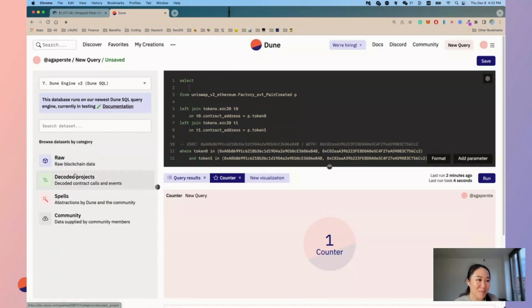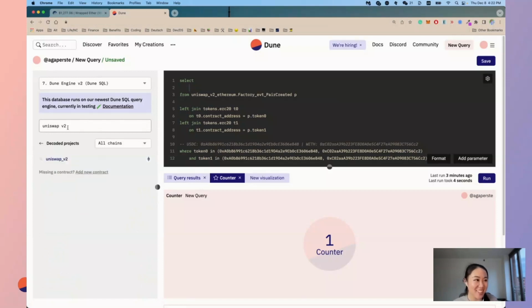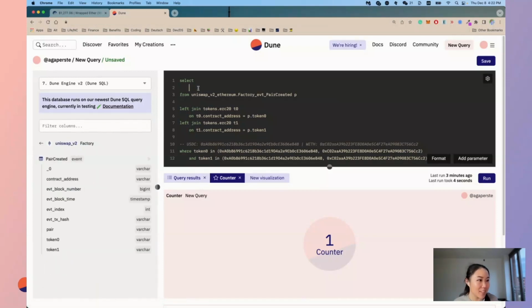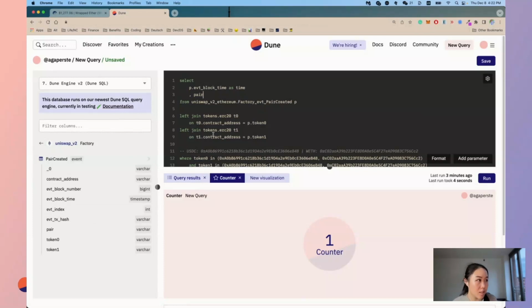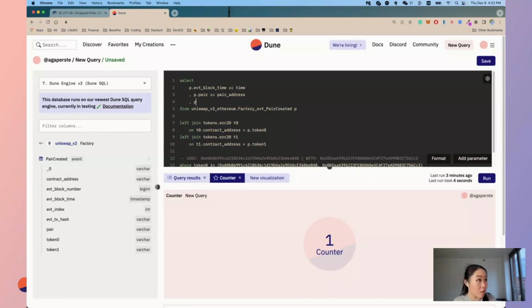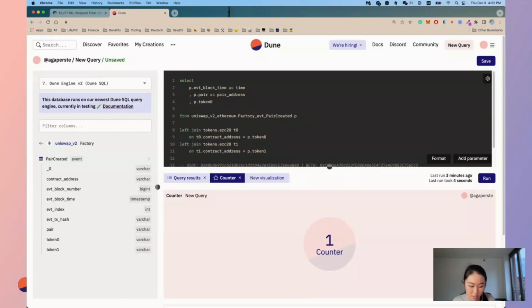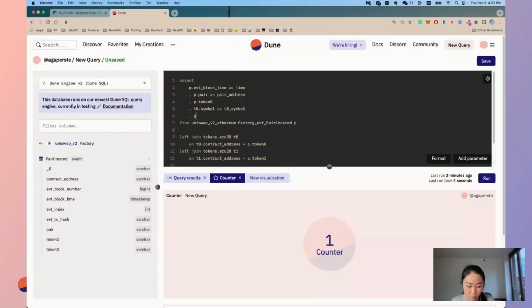I forgot a column, so I'm going to quickly go back to find the time column for the factory. Here I'm interested in the time of this, so I'm going to use the event block time. So I'm going to call it p.evt_block_time, and then here I'm going to do this as the pair address. Okay, and then we can do the token itself, token zero, and then we can make it pretty by telling it the symbol of this particular token. And then we can name it as t0_symbol. And then we can do p.token1. So basically doing the same thing, but for the second token, t1_symbol. Okay, so now we can make sense of it.